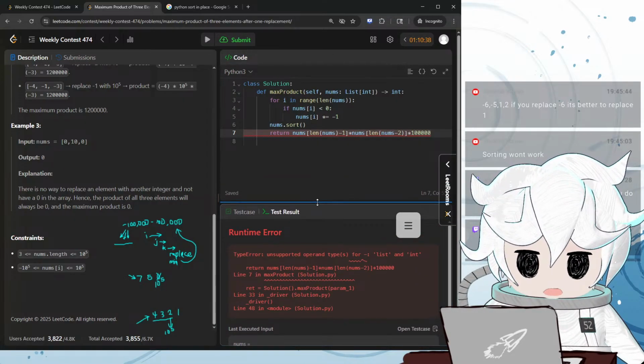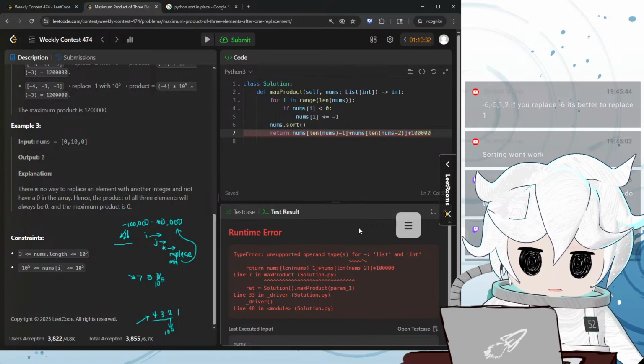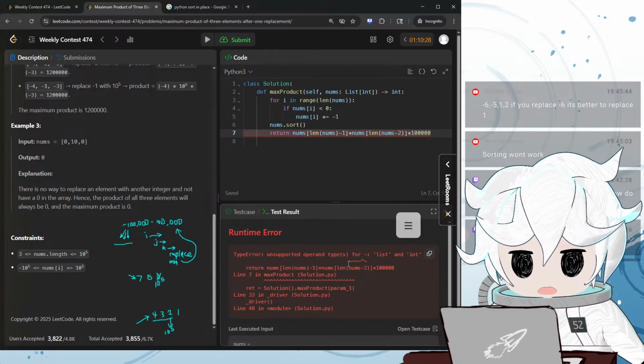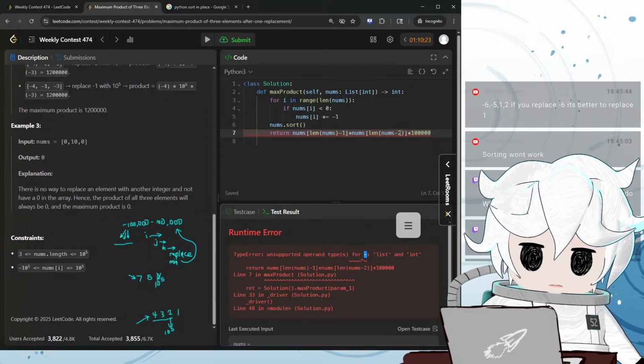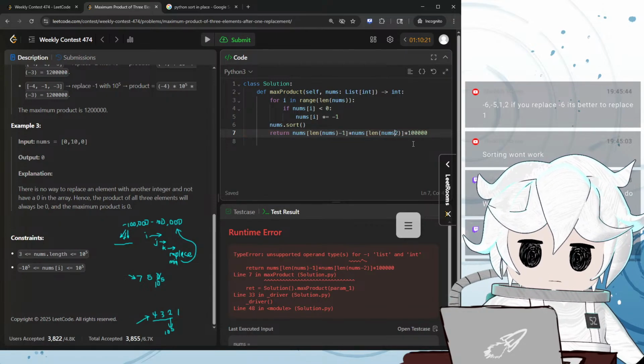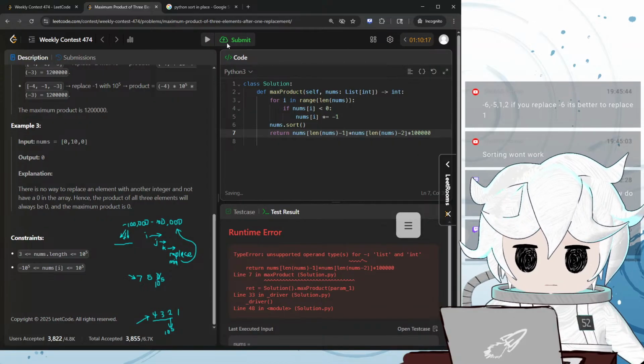Unsupported operand types. Wait, what's going on? List and int. Unsupported operand types. For minus? Oh, I see. I'm supposed to minus outside. Run.